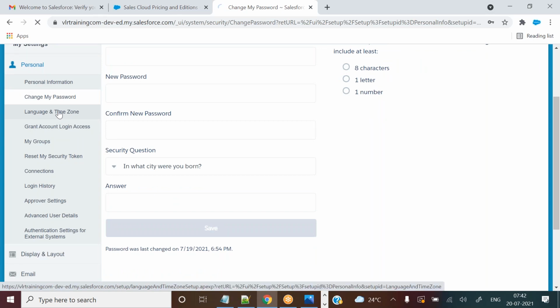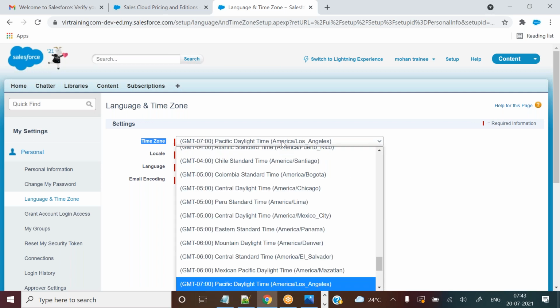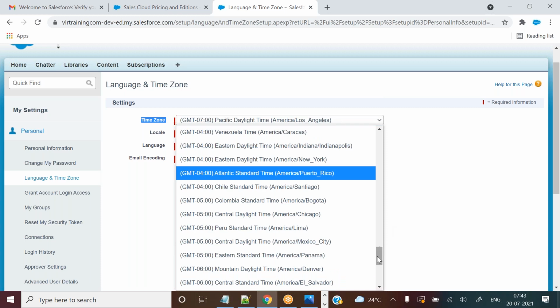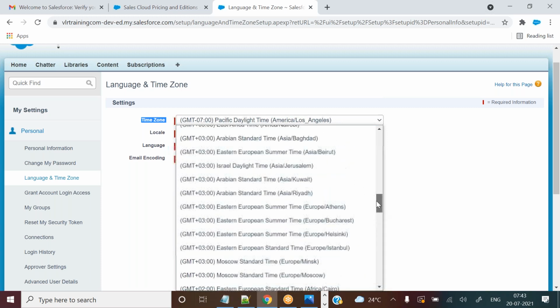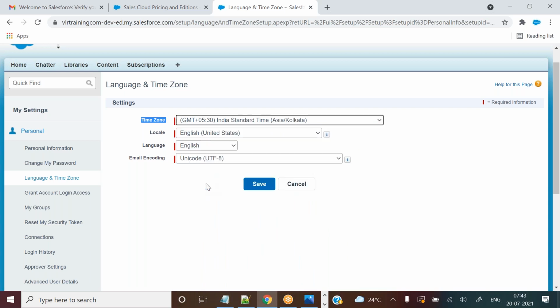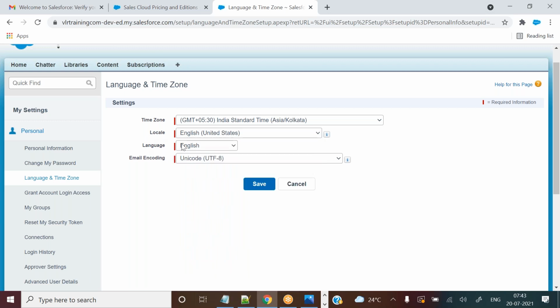Next, language and time zone, click on it. You can see this is my time zone, American Pacific, the PST time zone, Pacific Daylight time. If you want to change it to Kolkata, the offset is plus 5:30, you can change your time zone. Plus means above, right? I'm just showing the Indian time zone, Asia Kolkata, this is GMT plus 5:30. Asia Kolkata means Indian Standard Time. And for locale you can see here, language English United States.